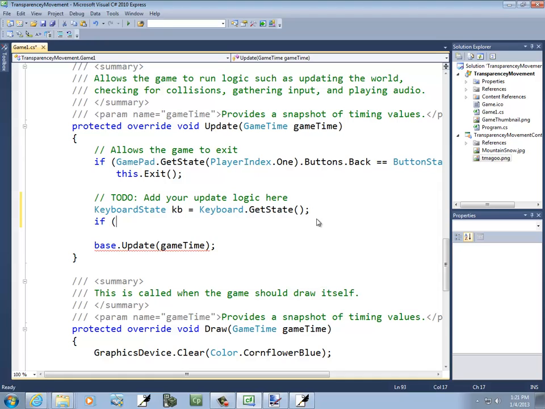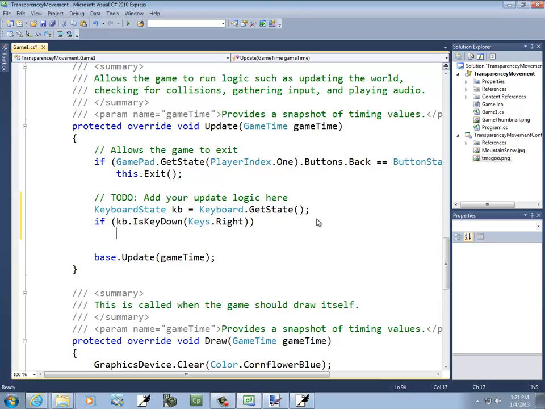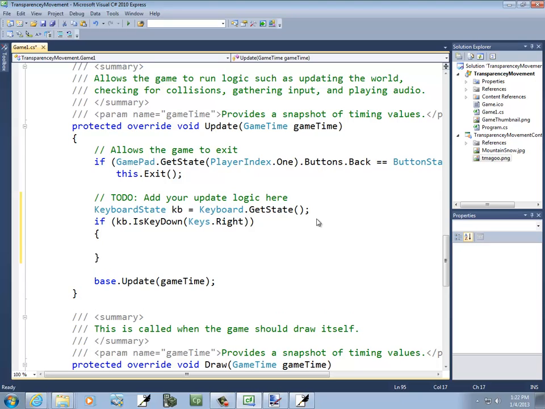If keyboard dot get or is key down keys dot right, then do a little curly bracket there and a closing curly bracket, and inside those curly brackets I'm going to say rect tmagoo dot x equals rect tmagoo dot x plus 1. Well, let's first see what this does, and then I'm going to explain what the code's doing. It'll make more sense if you see what it's doing.